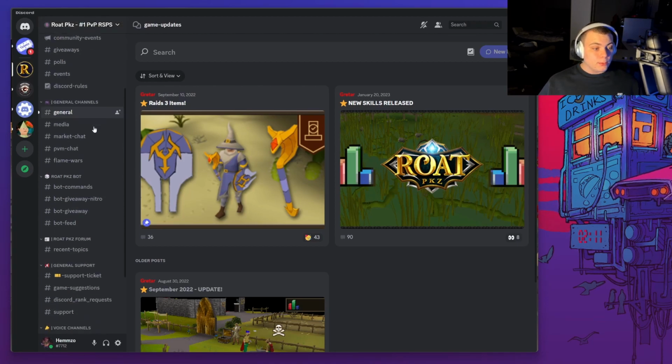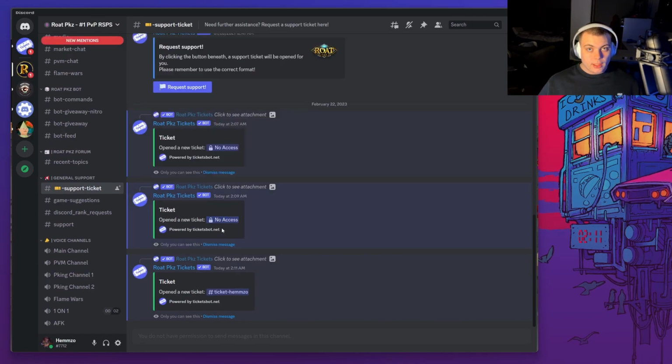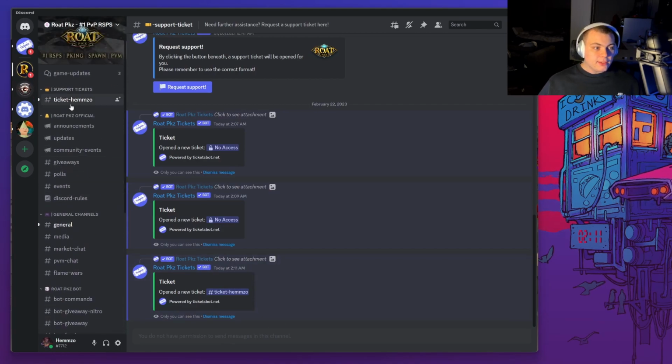Now you scroll down until you find the general support. Then you click request support. And wait. Now you got a ticket opened up here.